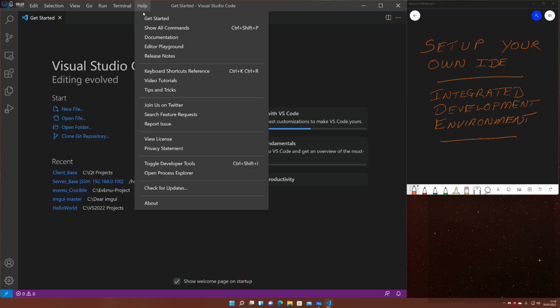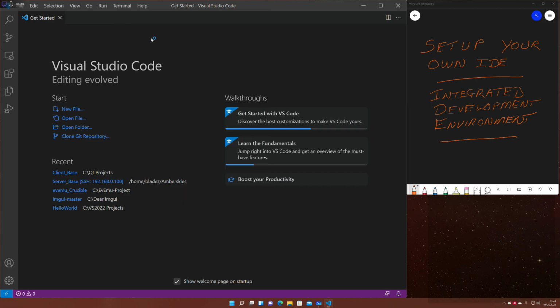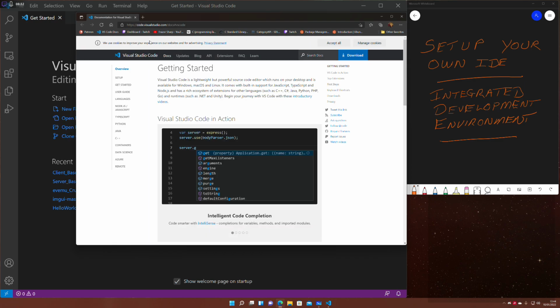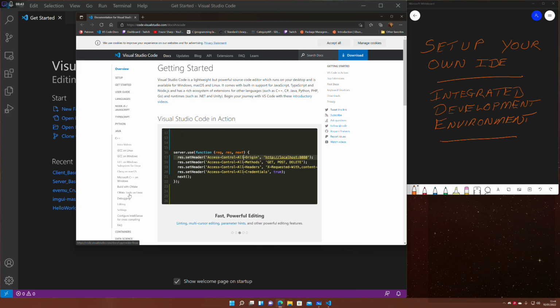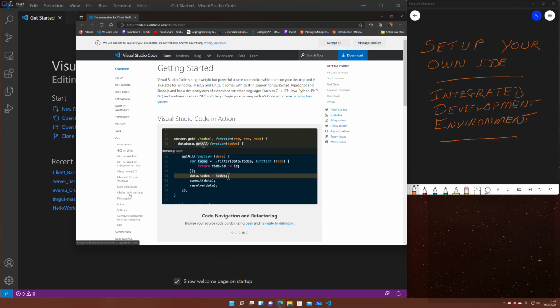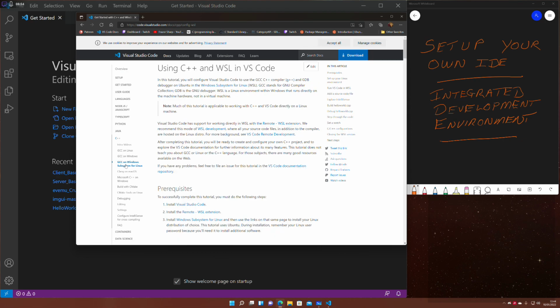Help. Documentation is on the internet. And what we're looking for in documentation is C++. Now, you just choose the bit you want. But I'll show you how it should go. I think on macOS you're going to have to use Homebrew or something for this part.